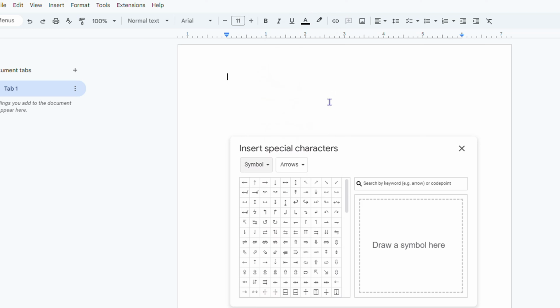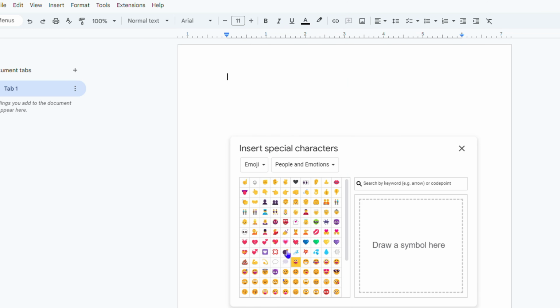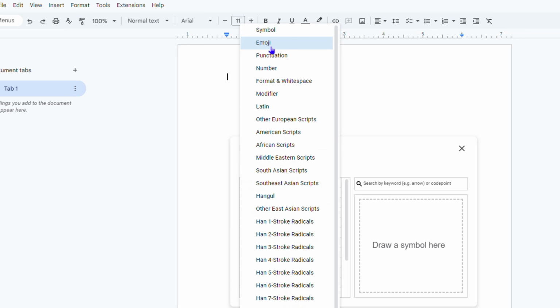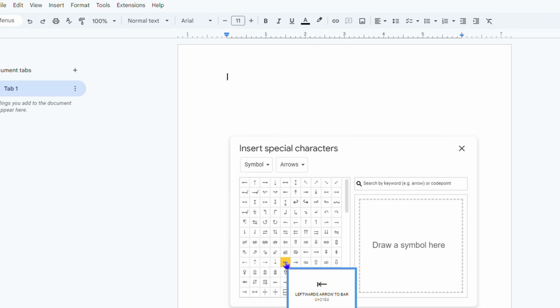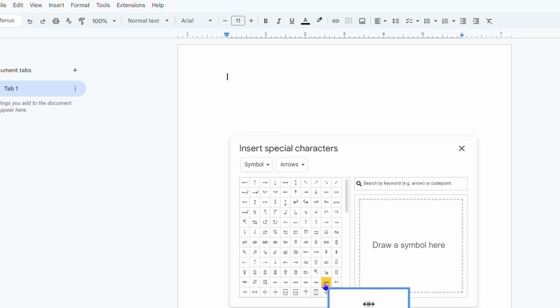You even have emojis that you can select from. Once you find something that you want, all you have to do is select whatever you want. And if you click on that, it will insert, and that's it.